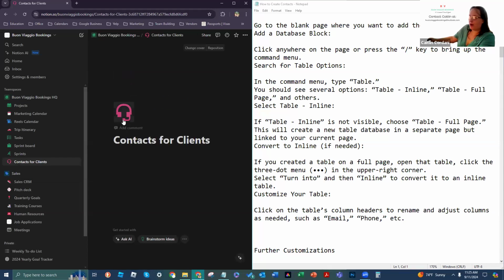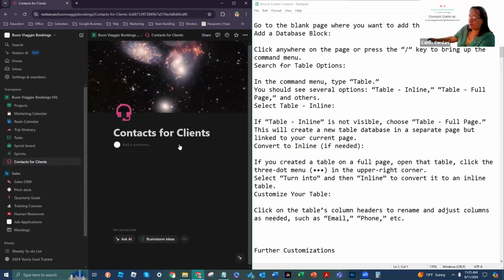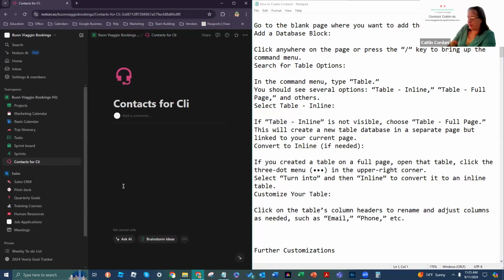And then you can add a cover and then add comments. You can also add a description. Oops. Control Z is a back button for you.